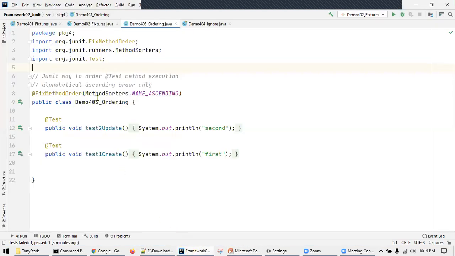Now let us see. We have an annotation called FixMethodOrder, and we have method sorters like NAME_ASCENDING, and we have descending also. Now this is all about the sequencing. We have multiple test cases here. In what order do these have to be executed? So when I use this FixMethodOrder annotation, and when I pass this parameter ascending, that means the method execution will be in ascending order.